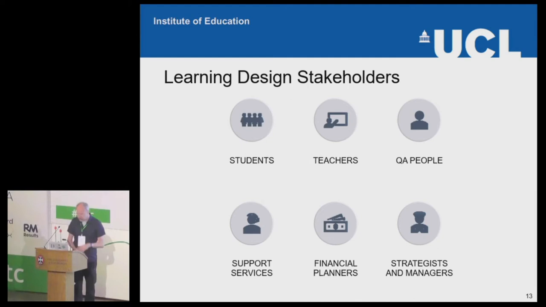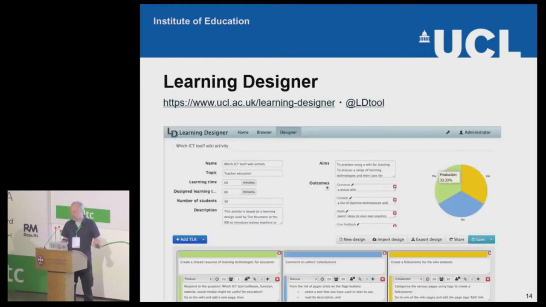Just a word on the QA people. Our learning designer produces outputs. You can export, for example, a Word document, and the idea is that you can then use these documents to pass into the QA process when your module is validated. So I think it's important to consider all these non-obvious stakeholders and not just focus on teachers and learners. But that's our main focus, good pedagogy.